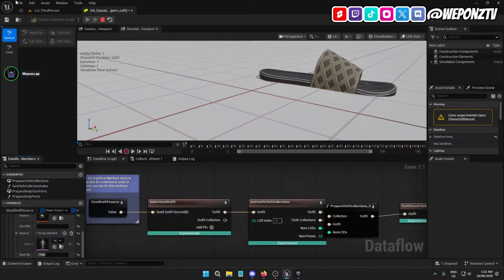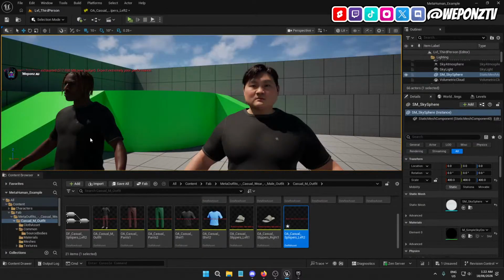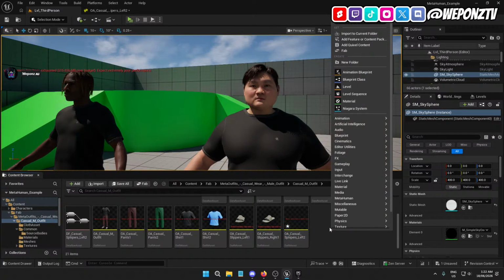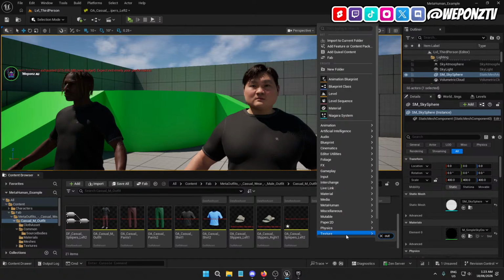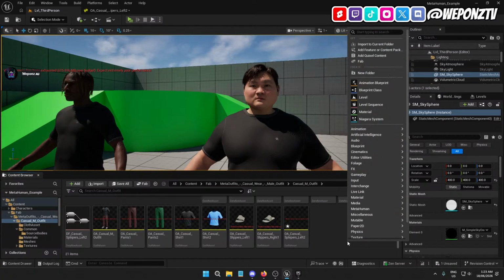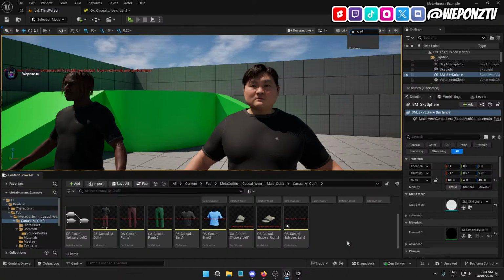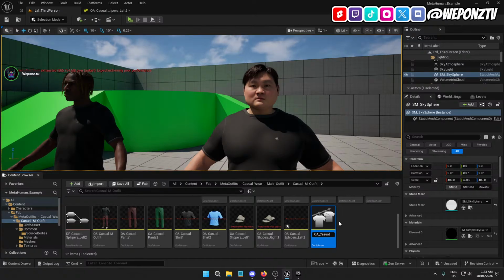Okay, so there's that. Let's do one last one. Right two, we need to do right two outfit asset. Outfit asset is also in physics. Casual.